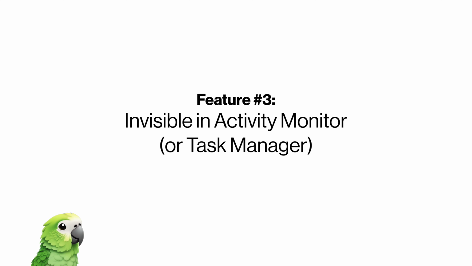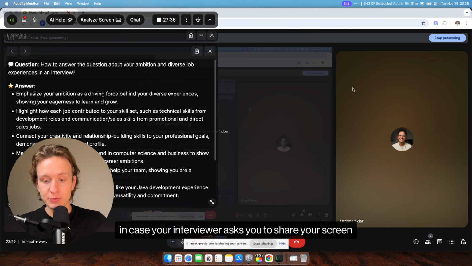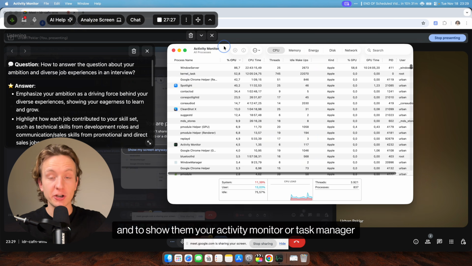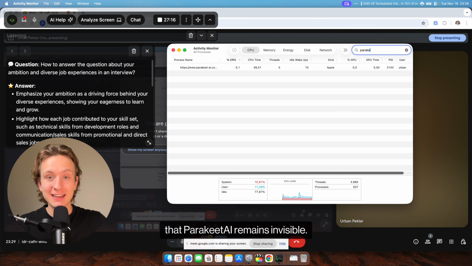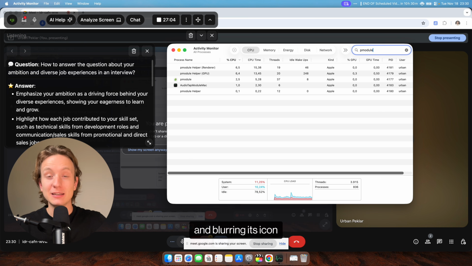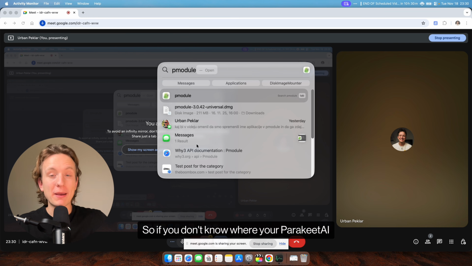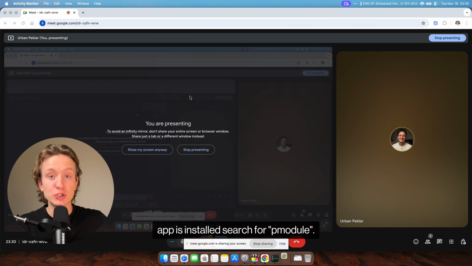Feature number 3 is invisible in Activity Monitor or Task Manager. We also made sure that in case your interviewer asks you to share your screen and to show them your Activity Monitor or Task Manager, that ParakeetAI remains invisible. We did this by renaming the app to P module and blurring its icon after it installs on your computer. So if you don't know where your ParakeetAI app is installed, search for P module.